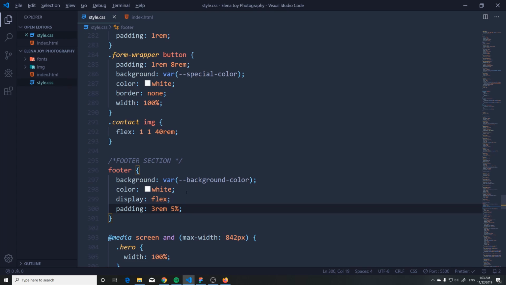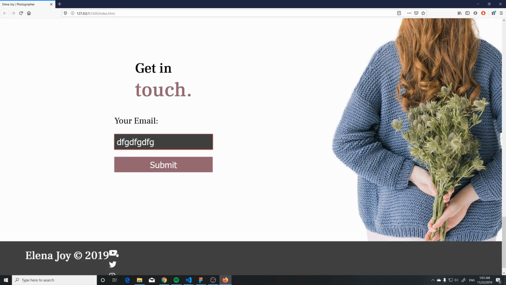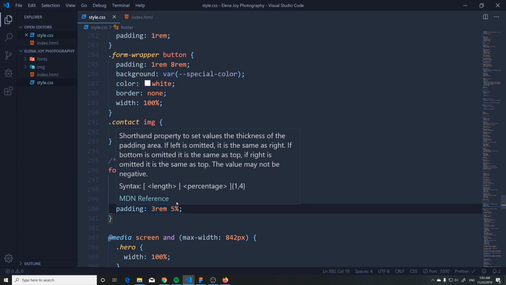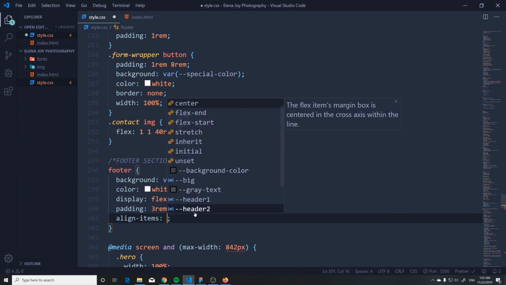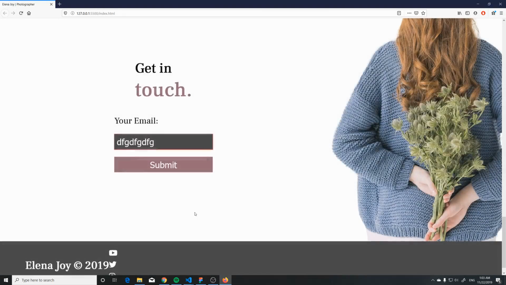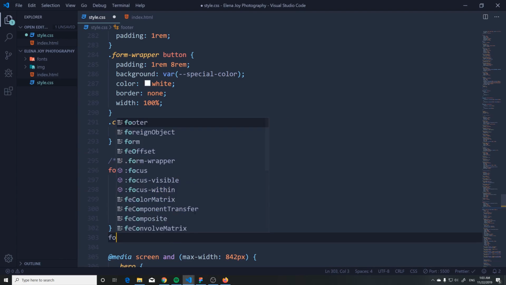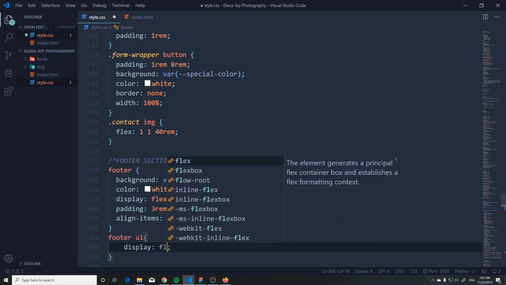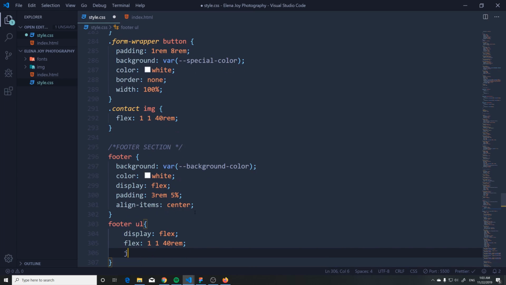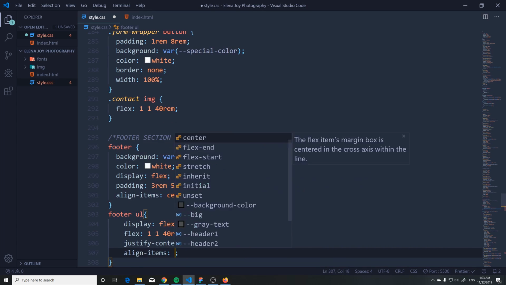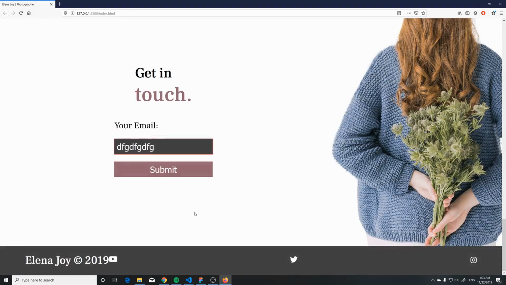Now what we need to do is display this flex as well, so the UL that we have there. Also, let's add align item center here. There we go. And let's do footer UL display flex. There we go. Let's also add flex 140 rem. And then we do justify content space between. And align item center. Okay, there we go.